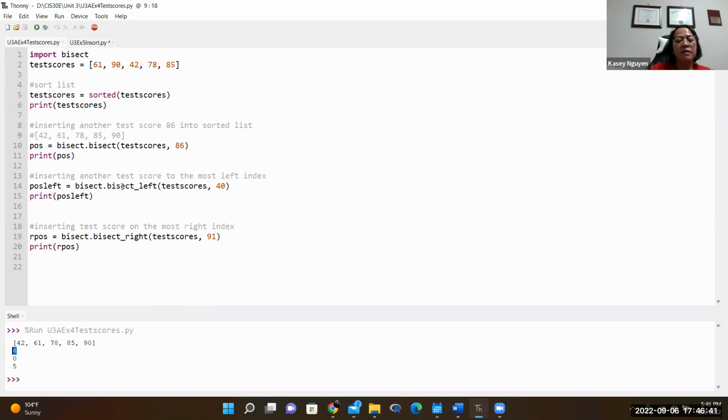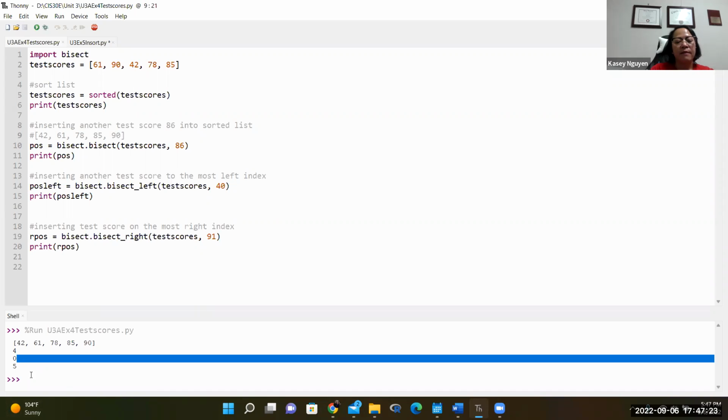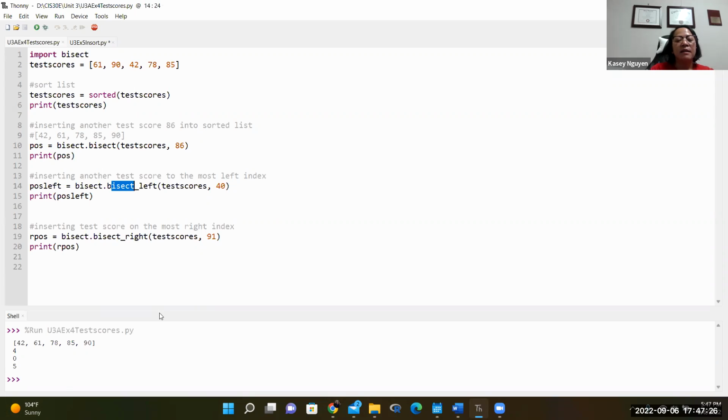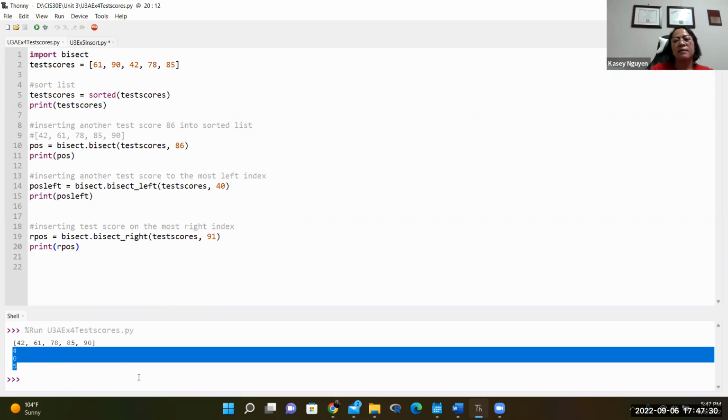Then on the left, when I use the bisect left, when I insert 40, I want to know which index. And of course, 40 is the lowest value in the sorted list. So it's going to drop it before 42. So it's going to be index 0. And then for the next one, 91, when I insert the 91 using bisect right, it's going to tell me that it's going to put it into index 5 as it would be after 90. So 0, 1, 2, 3, 4, 5, 6, so 5. So when you're using bisect, the return value is going to be your index.